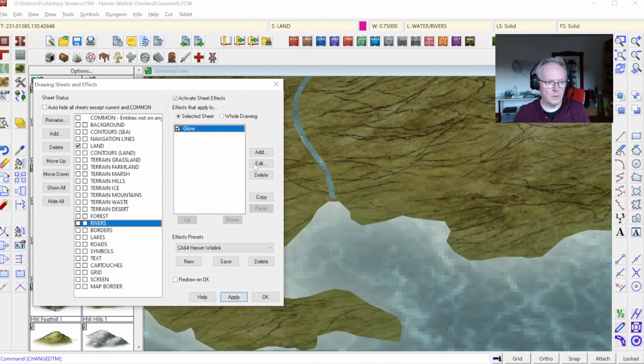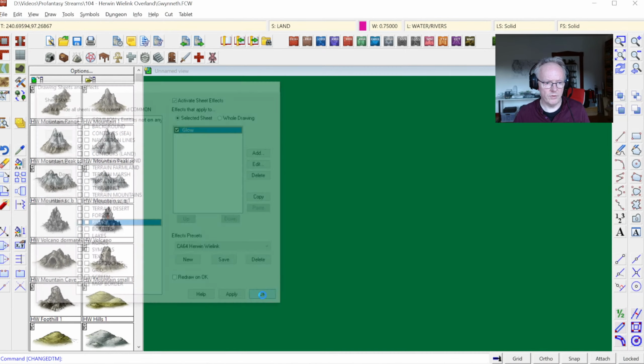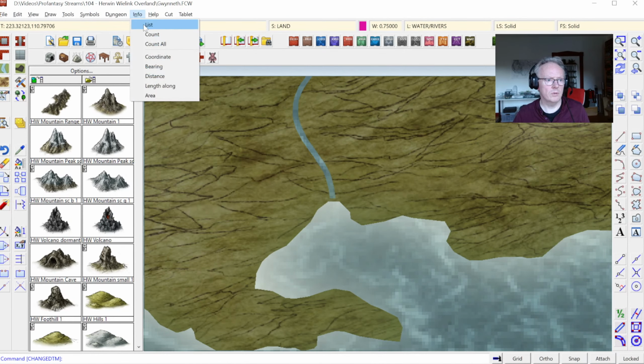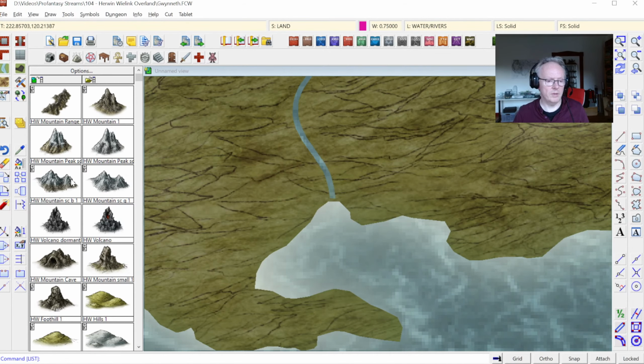No. That's going to be very small. On percent of drawing extends with width. Let's have a look how this looks. Are my rivers actually on the correct sheet? Let's have a look. I was thinking they should. No, they're still on the land sheet.